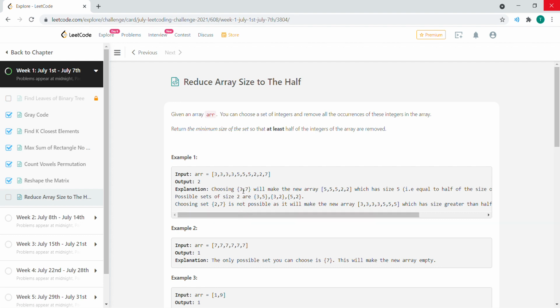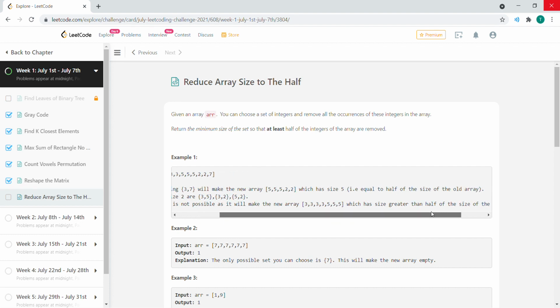So if you take the set 3, 7, you can make the new array. If you remove 3, 7, then you can make the new array 5 and then 2, which has the size of 5, which is equal to half of the old array.